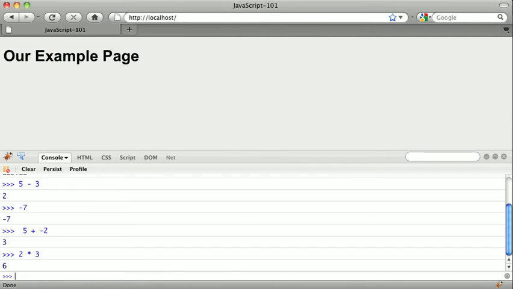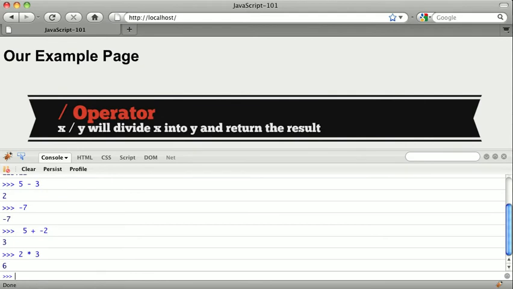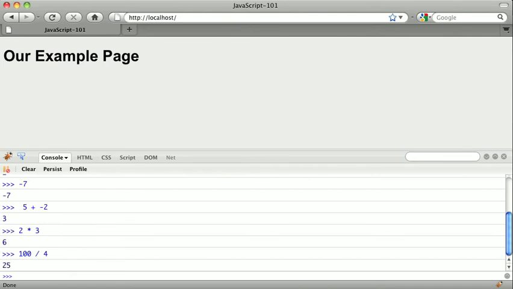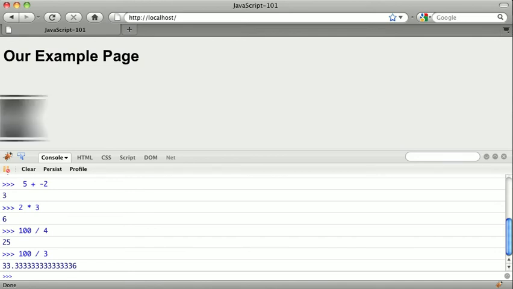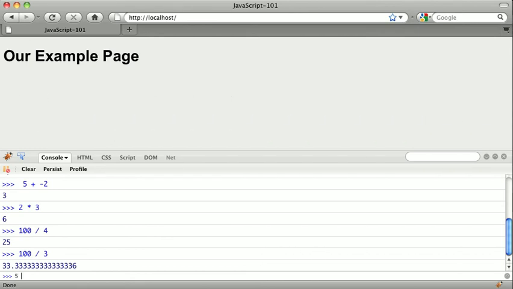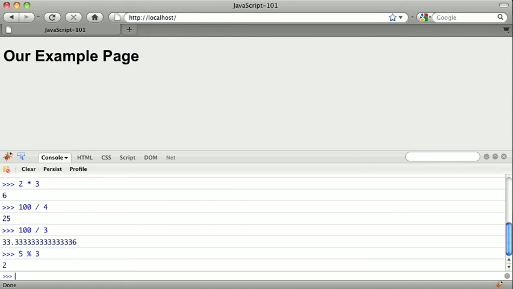And the forward slash does division on numbers. It performs a true division, and the result may be a decimal value. It does not do integer division, like in some languages, where the remainders are dropped. So we can do 100 / 4, and see 25. If we did 100 / 3, we'll see that the answer is 33.3 repeating. And you'll notice there's a 6 at the end, because that's the limit of the precision of JavaScript numbers. The percent sign is the modulo operator, which gives you the remainder of a division operation. So for instance, if we did 5 % 3, we're going to see that the answer is 2. That's because if we divide 5 by 3, we get 1 with a remainder of 2. If we divide 10 by 5, we'll notice that it is 0 because 5 divides into 10 evenly.